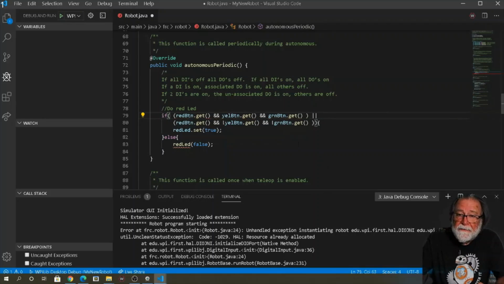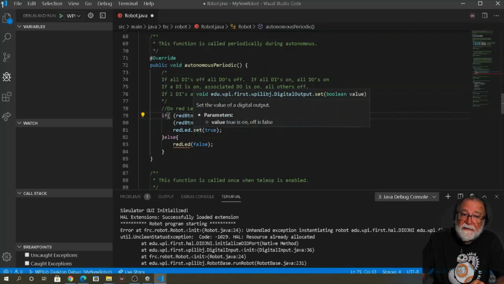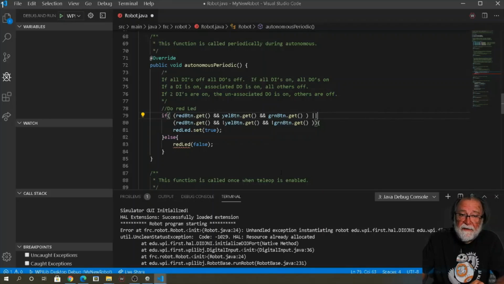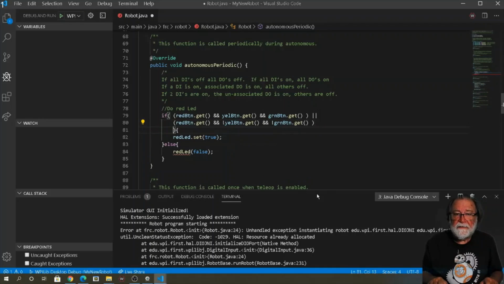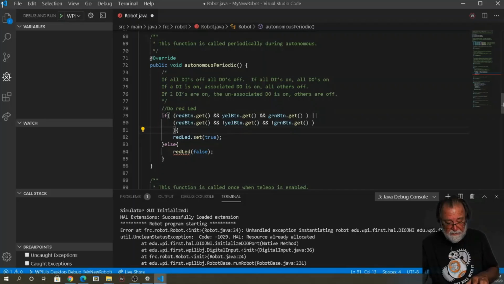There you go. So we check this is true or this is true. Turn on the red LED, else turn off the red LED. All right? Well, wait a minute, there's more. What if we've got the second one, which is if two DIs are on, the unassociated DO is off. All right?